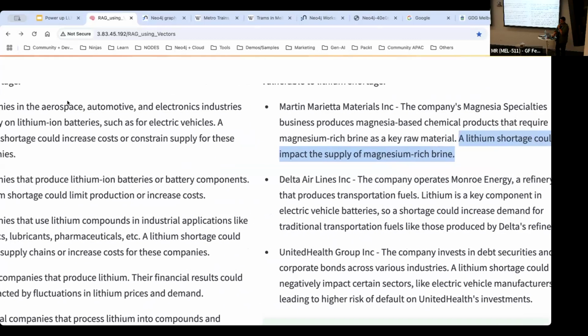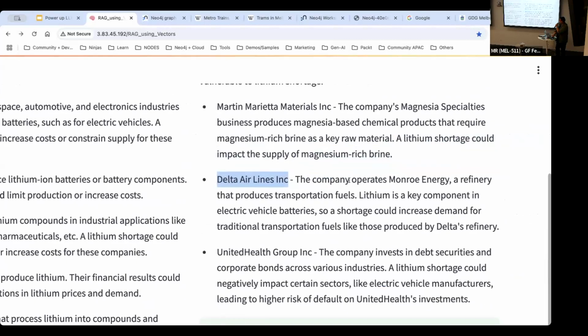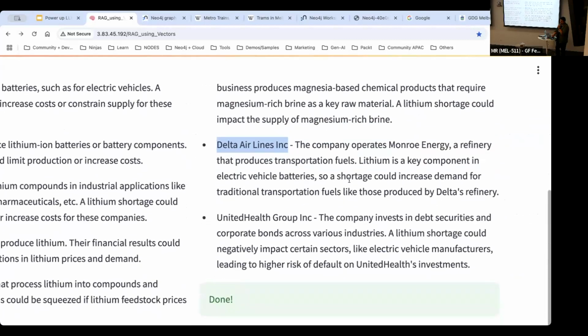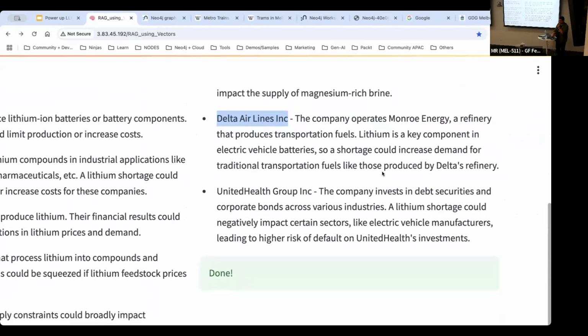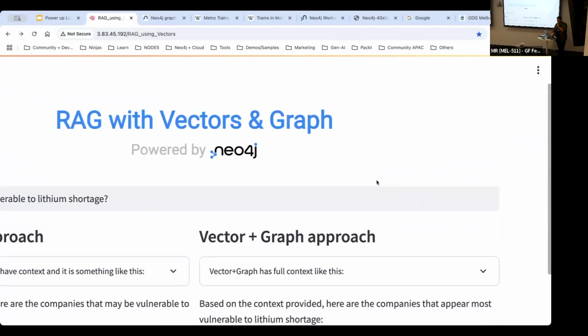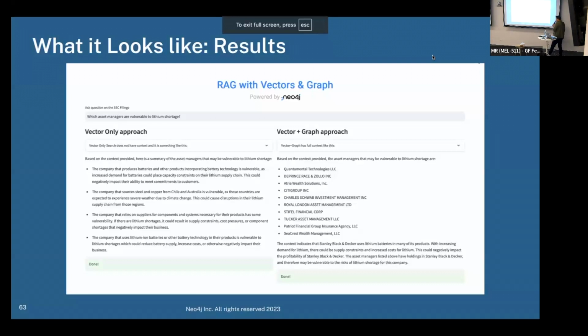Now we saw the mention of aerospace as one of the industries, but here I got a better confidence response: this is the company which operates a modern energy refinery, which produces conservation fuels. So this is one example I want to show about how vector will act versus vector plus GraphRAG, and which one is better with a more practical approach.